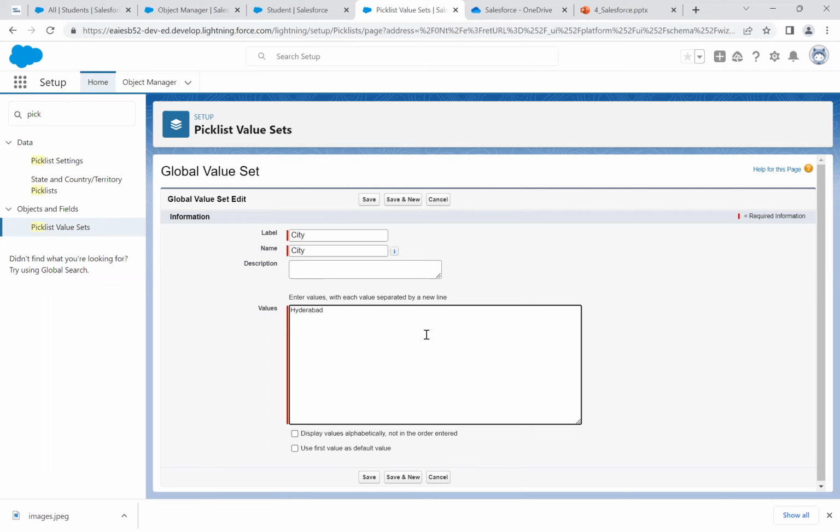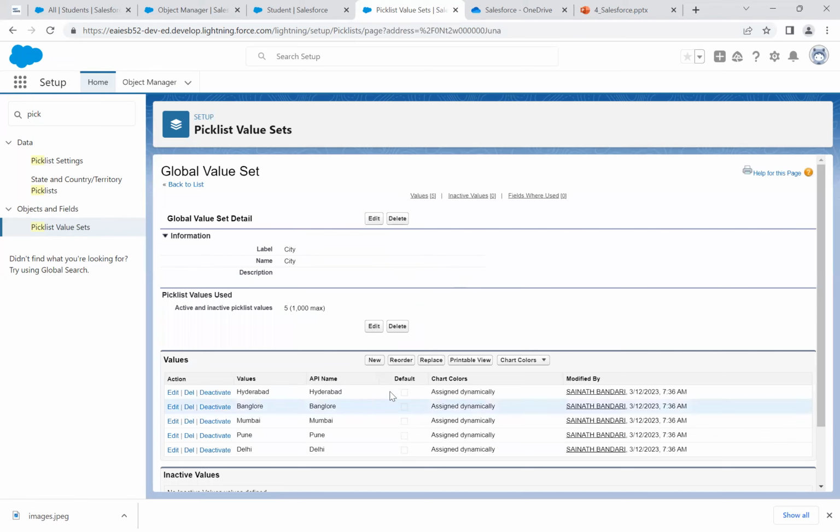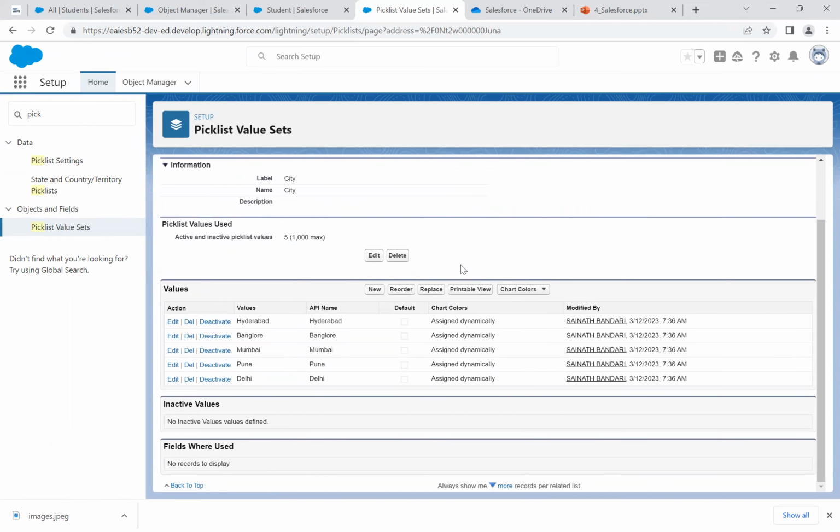Hyderabad, Bangalore. You can see here, the global value set has been successfully created. So in order to create a picklist quickly using global values, now I'll do it.